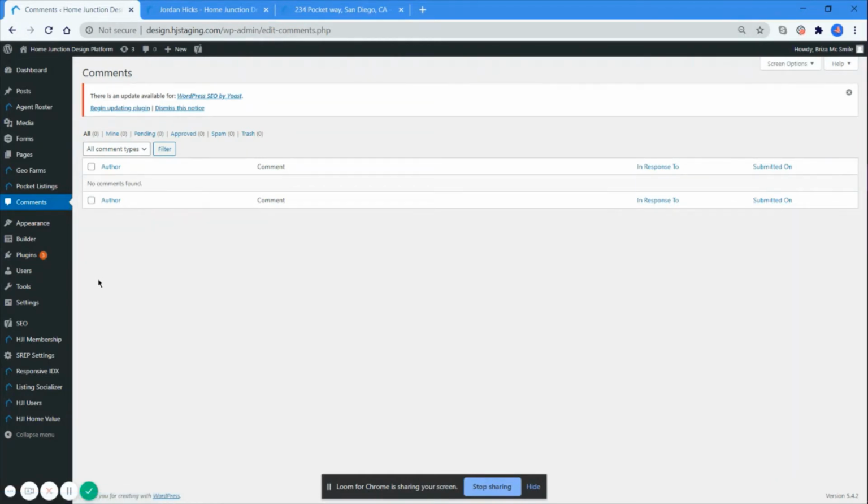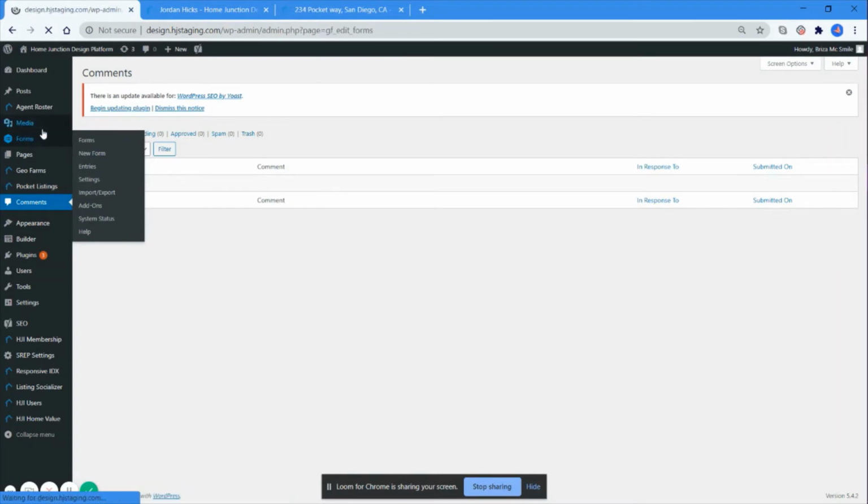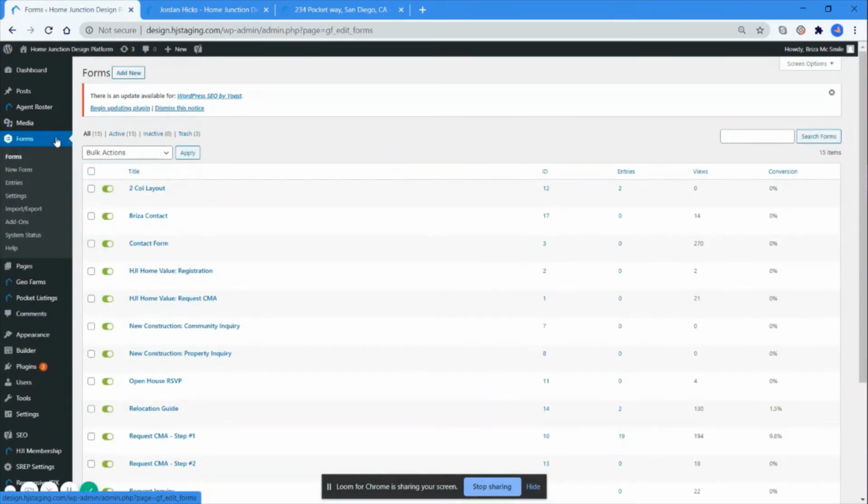Now let's go over the Forms tab. Now, a great perk of being an HJI member is that you get the Gravity Forms plugin included for free in your membership package. Gravity Forms is a fantastic tool to have under your belt because it makes creating advanced forms easy and protects you from getting spammed by bots.